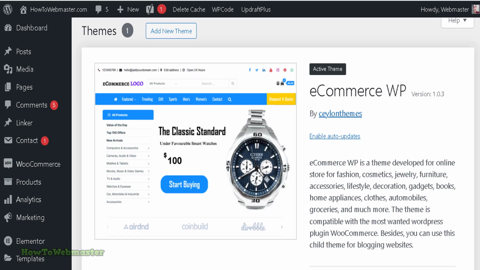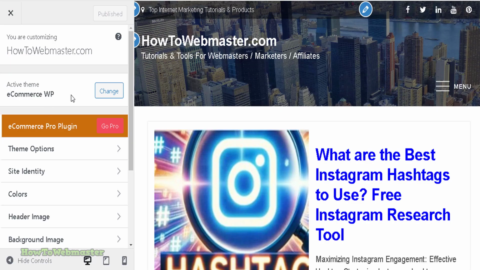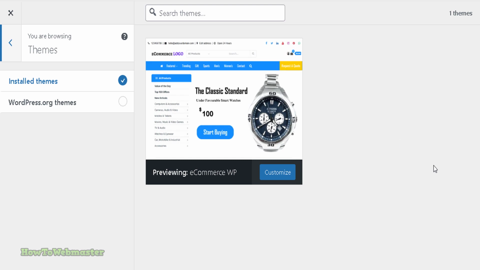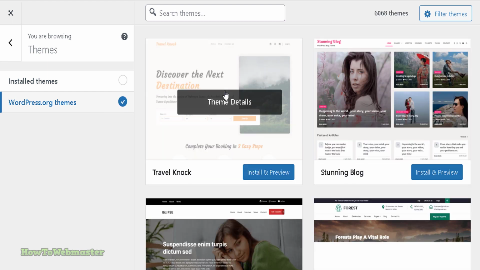All right, let's head back to the themes right here and go down and click on customize. And now here you can easily click on change to change the theme. If you already have other themes installed, you can quickly preview them, but if you don't, you can go to the wordpress.org themes, or you can upload your own to preview any themes.